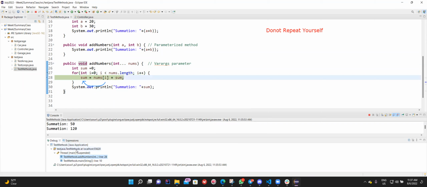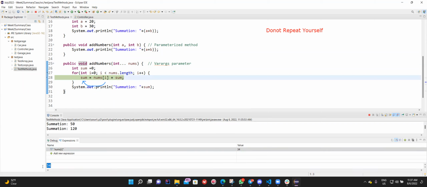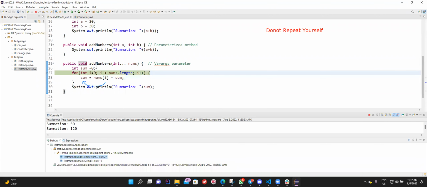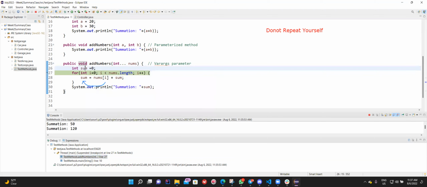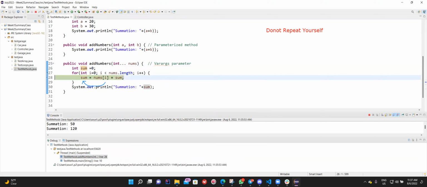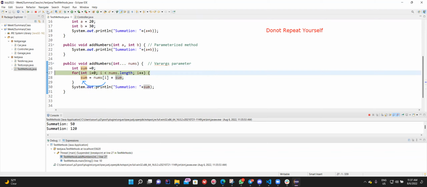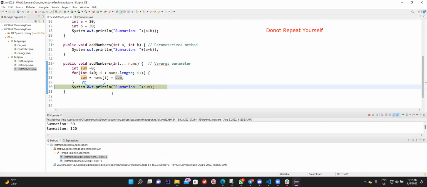Now nums of I is what? 34. And sum is 12. 34 plus 12 is how much? 46. We go run this. Sum is 46, right? This process will keep on iterating until we hit all the numbers in the array. And finally, the sum is 270. How cool is that?